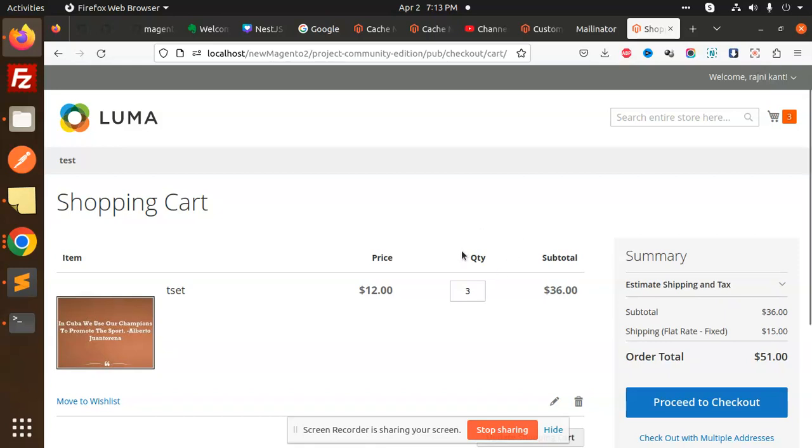So this is how you can configure the minimum order or maximum order of the cart in Magento 2.